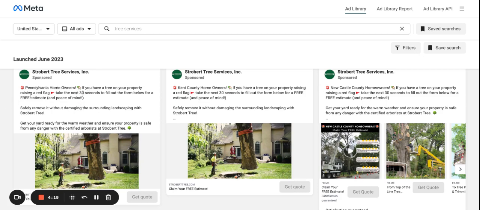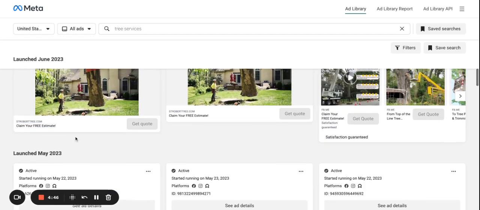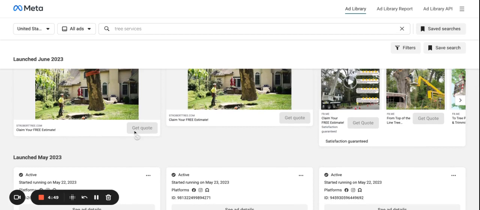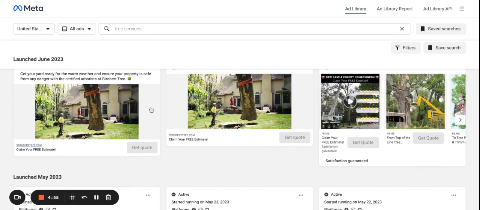You have a tree on your property, it's raising a red flag. It's dangerous. Fill out the form below, get peace of mind, safely remove it without damaging surrounding landscape. And then, so that's really the interest component of it. The desire is really this last sentence. Get your yard ready for the warm weather and ensure your property is safe from any danger. So that's the desire. And the last piece is a call to action, which is to claim your free estimate and get a quote. Not to mention there's a good graphic right here of someone safely removing a very large tree.